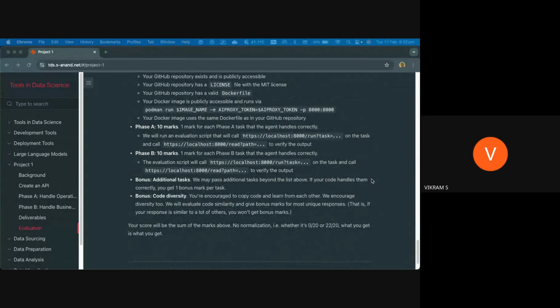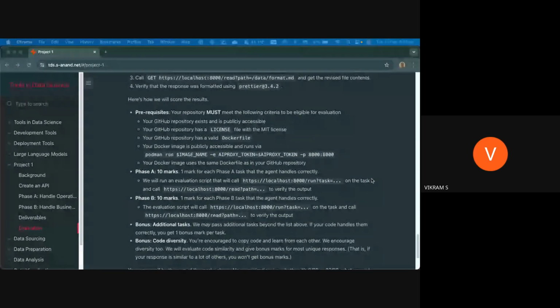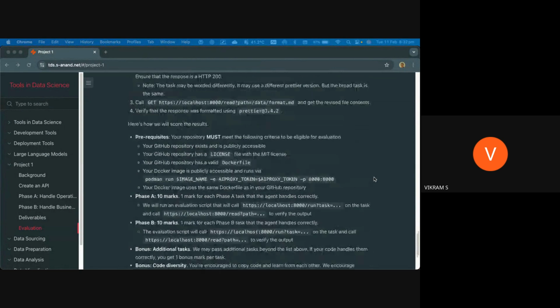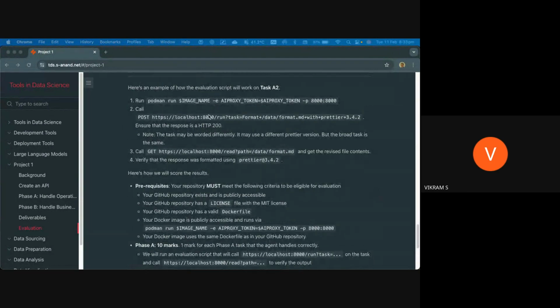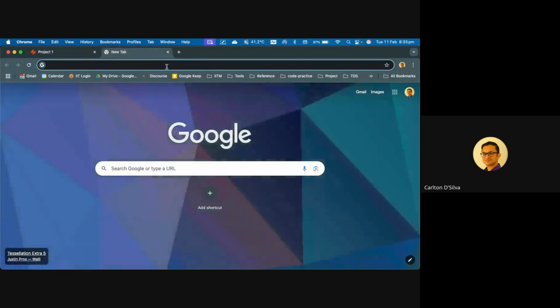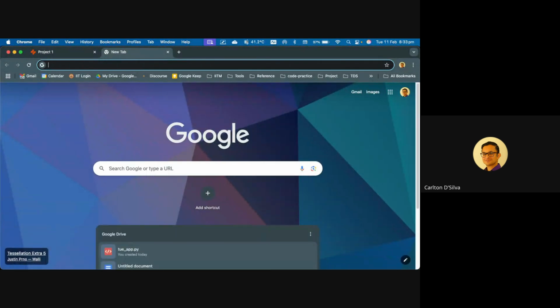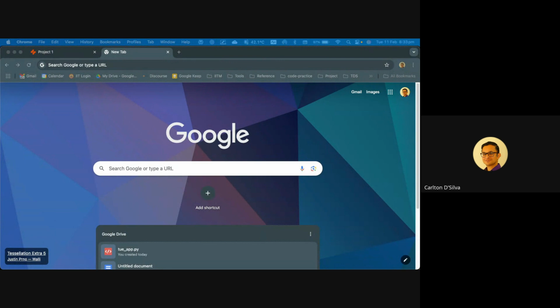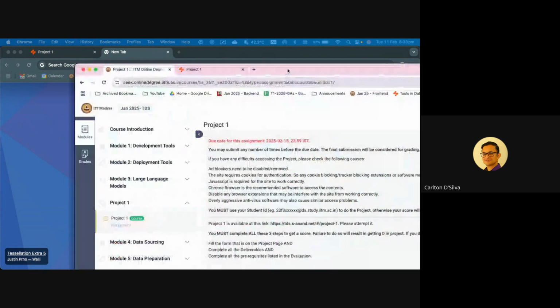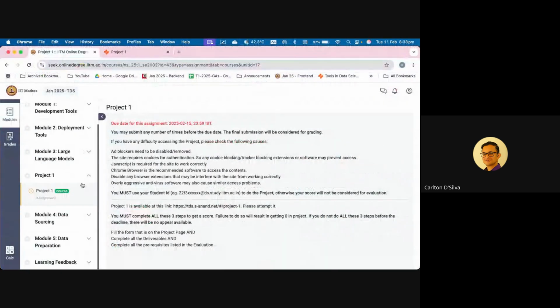What are you referring to? I'm not sure what you're referring to. I'm referring to the project one. Let me just paste this link in the chat. This is project one, right? You can see the screen, right? Sir, he's talking about the portal. The portal. Okay, just give me a second. I'll pull up the portal.